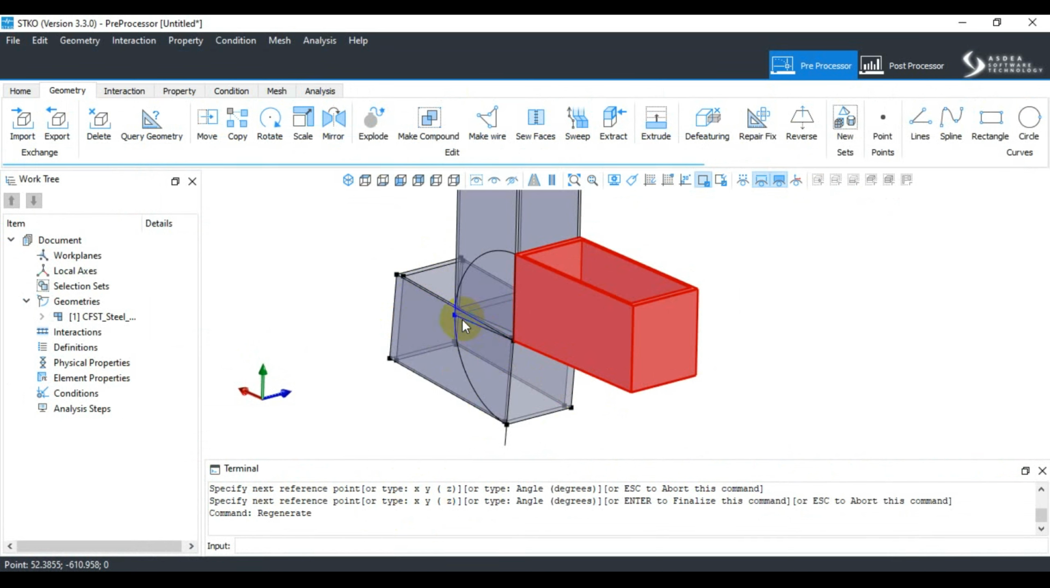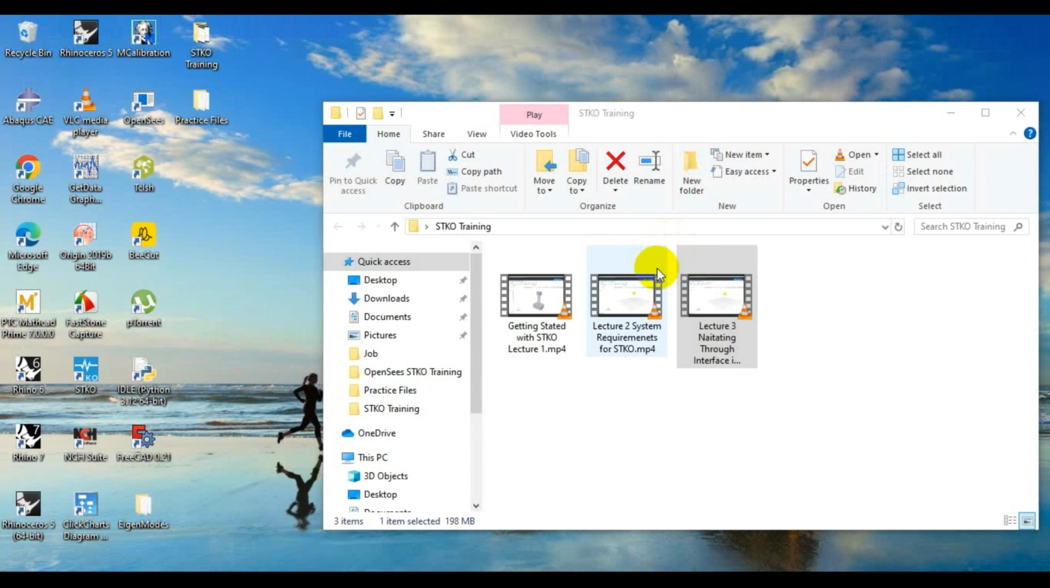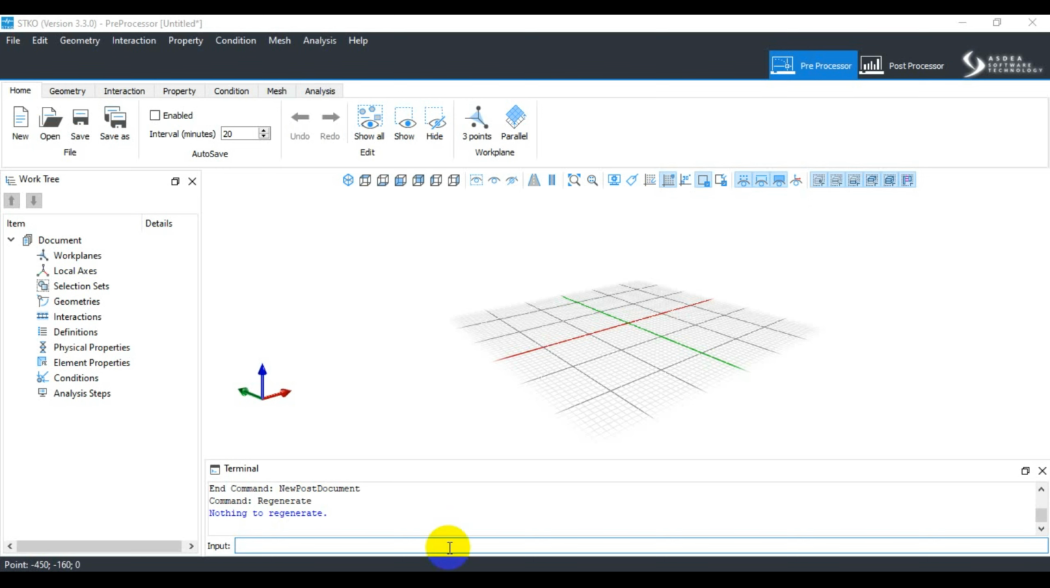I will select this region. I'm sorry, it's stuck in the middle. It's a common error, so no problem. Okay, it was interrupted in the process of modeling.